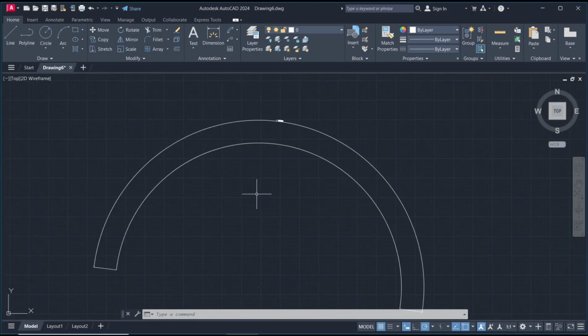Okay, that's it for basic AutoCAD tutorials: how to measure arc length.